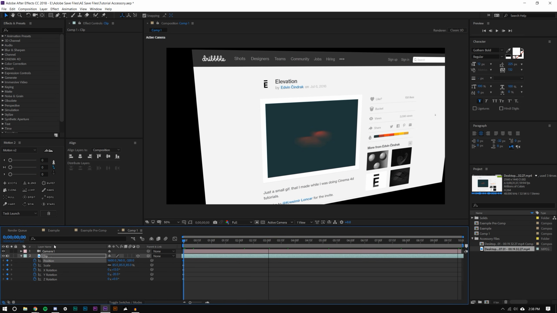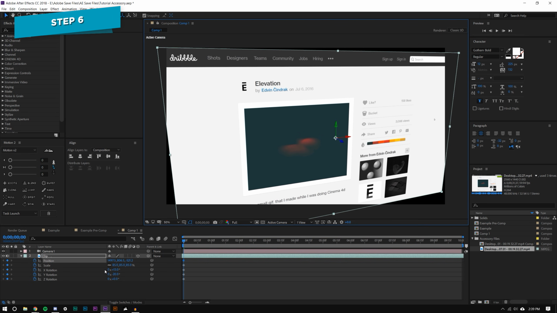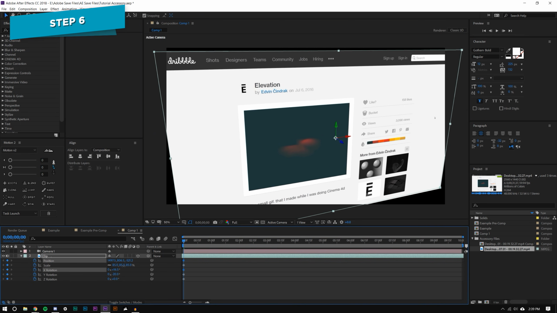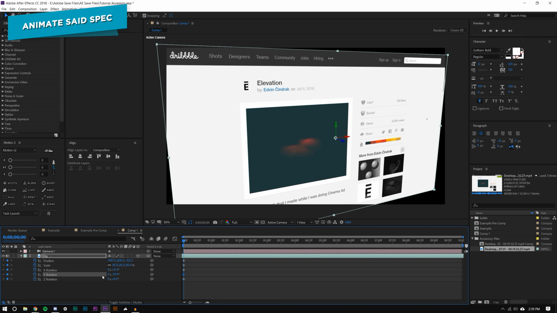So what I noticed here is that I think I want this to be a little bit more this way and a little bit closer to the screen. And I think I want my rotation to be a little bit more extreme, like that.